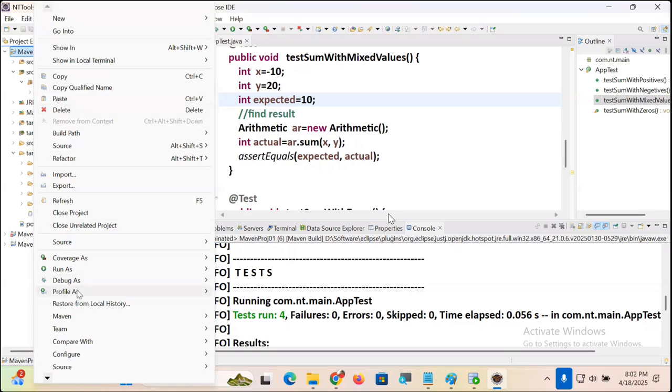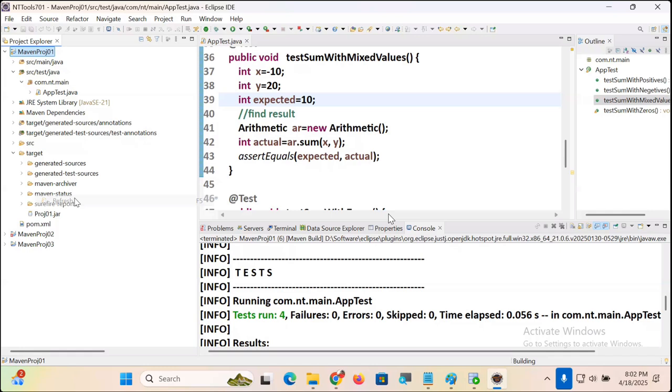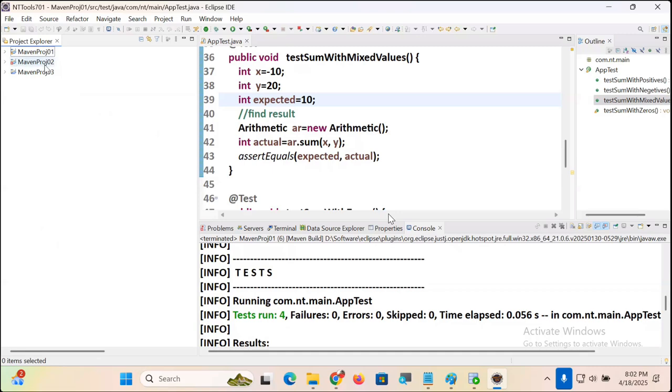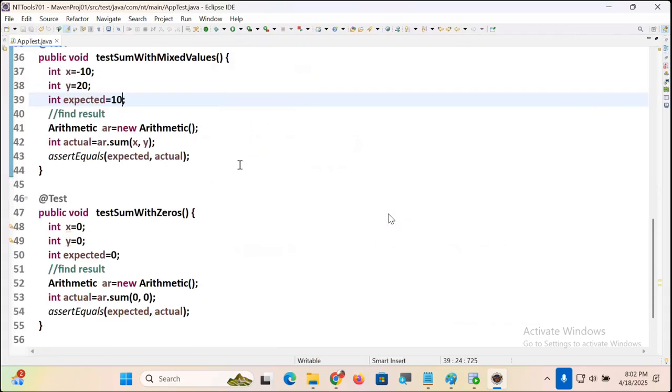Refresh. There is the jar file, guys. Pros 01 dot jar. It's happening or not happening, my boss? Everyone convinced with me, my dear. Come on. Everyone understood my statement here or not, guys?